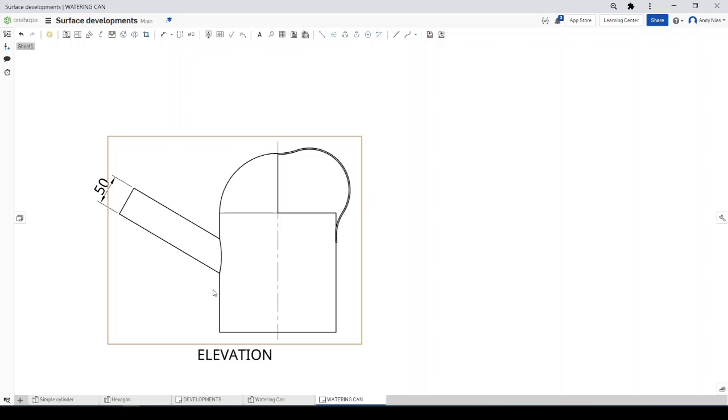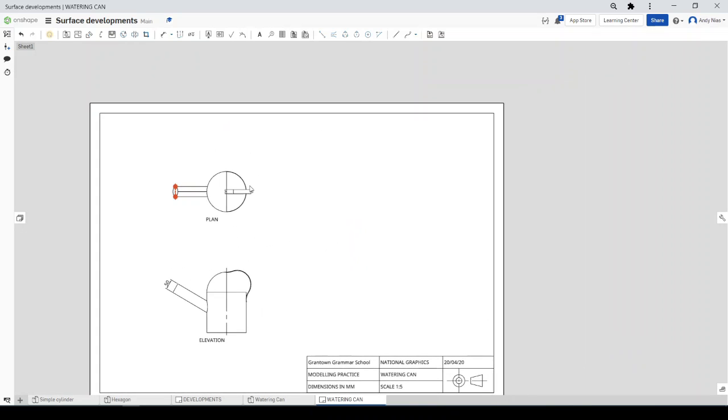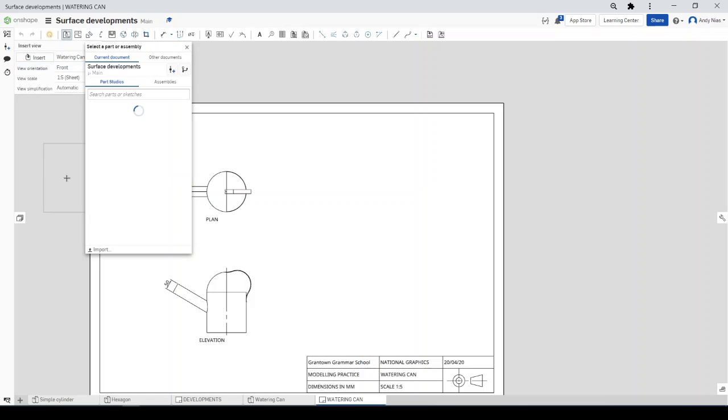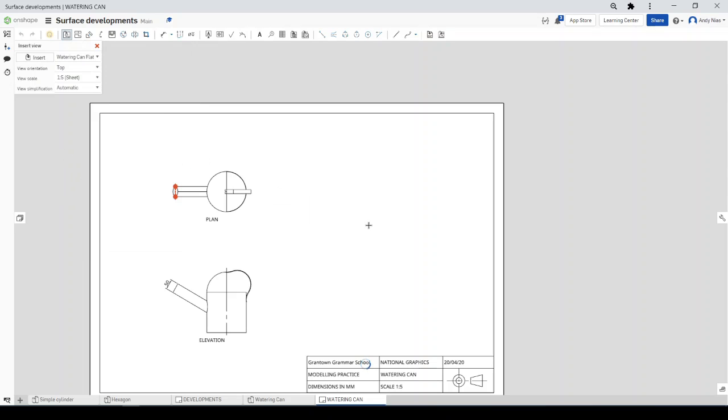Sometimes this line doesn't appear here, in which case what you need to do is to right-click and show part intersections. That will give you that line nice and tidily. And once you've done that, you can add in your surface development. So we're going to go surface development, and we're going to go the watering can and the flat pattern, and that should give us the size there, and make that a bit bigger so we can see it.